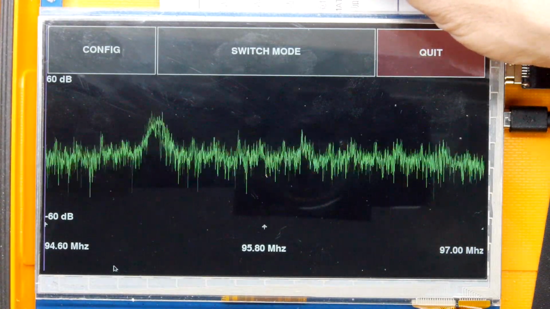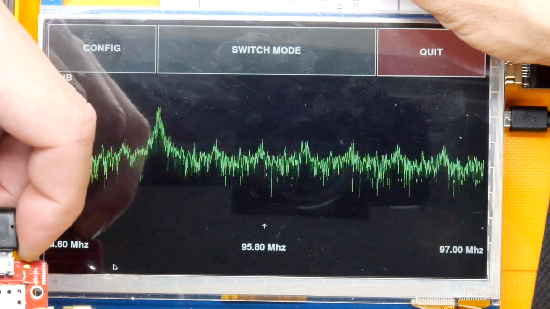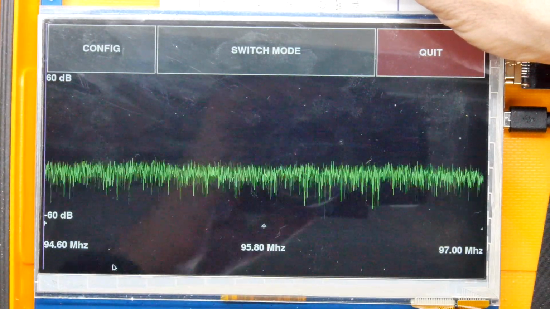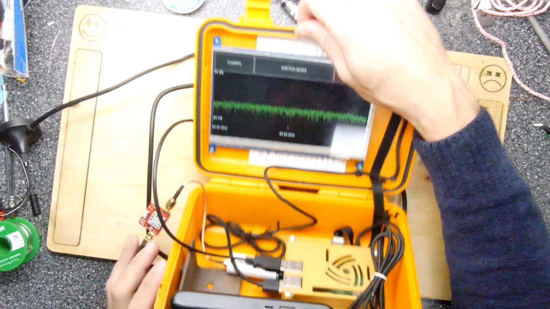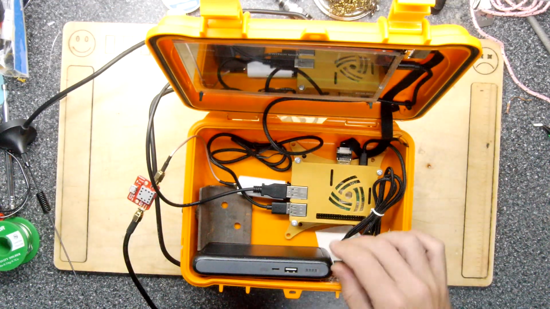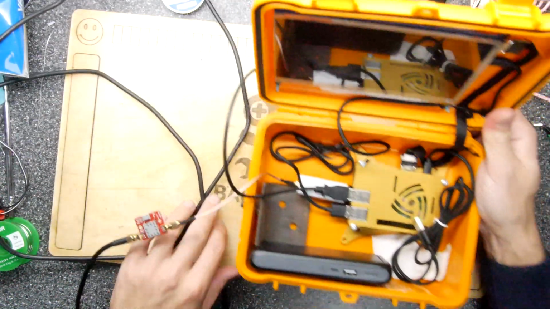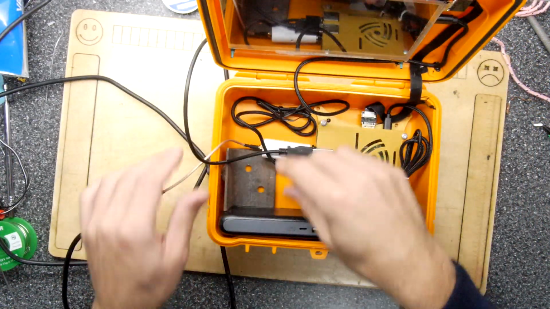And then when we unplug it, I've just got it in my other hand here. I'm just about to unplug it. Let's see what happens. Boom. So there you go. I'm quite happy with this. The moment of truth, though: it's great that it all works, but does it all fit?